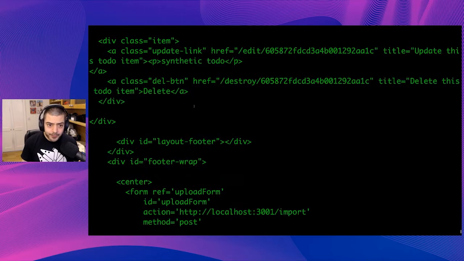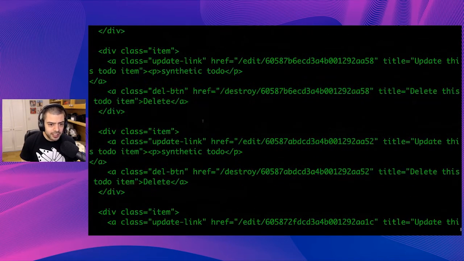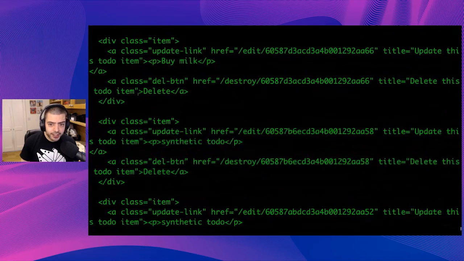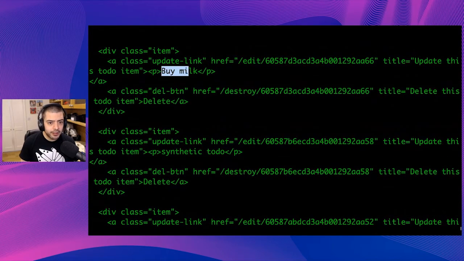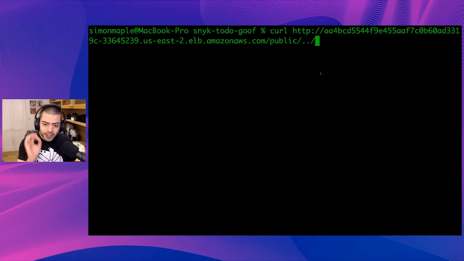Well, it looks pretty good, but you can see it's synthetic. So this is actually the home page. You can see there's my buy milk, and there's my other to-do here. So we're at the home page. I'm at the home page because this is a vulnerability, and I'll give you some background information.